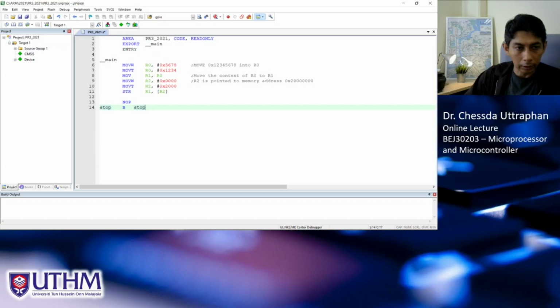This is just a continuous loop here after we finish on run the program here. This is necessary for the microcontroller program, and at the end we have end. This is to end the program.